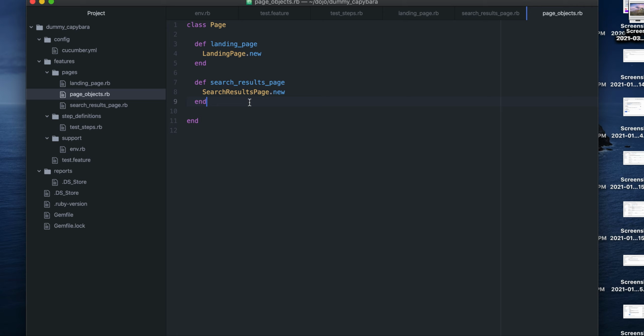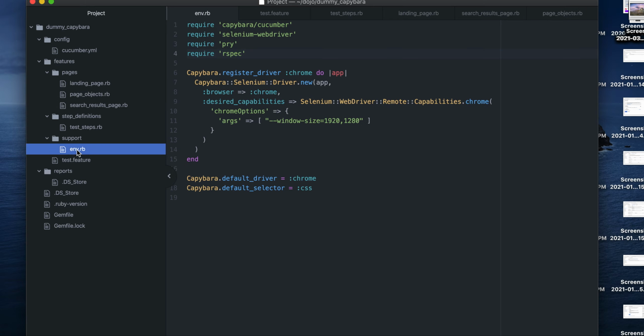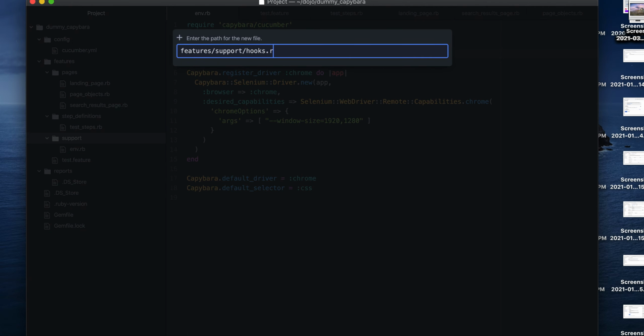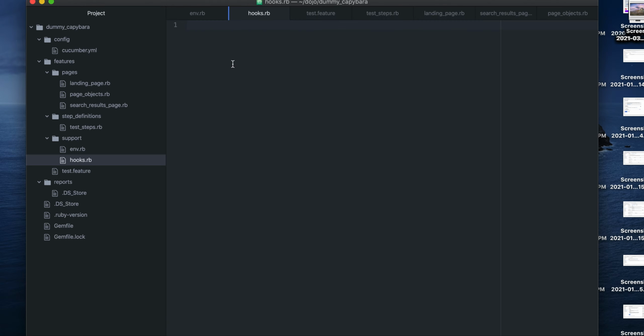Now my page class itself has to be instantiated somewhere. If you remember, we have the environment.rb where we require everything and specify what browser we need to run it on by registering the driver. So what environment.rb does is the high level initialization. For us to have the page objects available for each of the scenarios, we'll have to create a new file here called hooks.rb. This will let us instantiate the page file for each scenario so that my page objects are available for each scenario inside the step definition files, right?